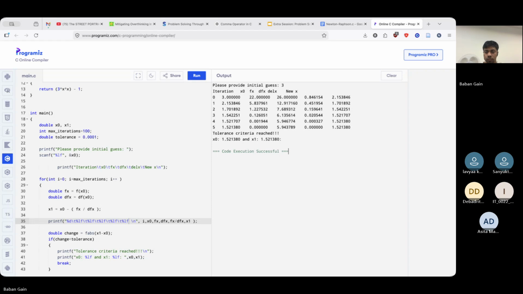So okay, initially I started with 3. This is the f(x), this is the derivative of f(x), and this is the ratio. Like this is the slope. And what is happening is that this minus this is this. Then again this minus this is this.